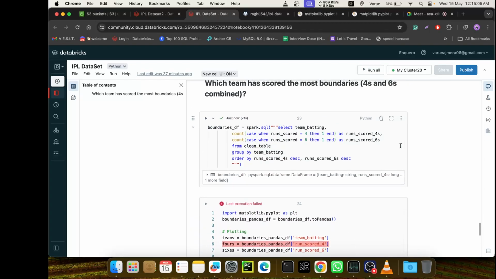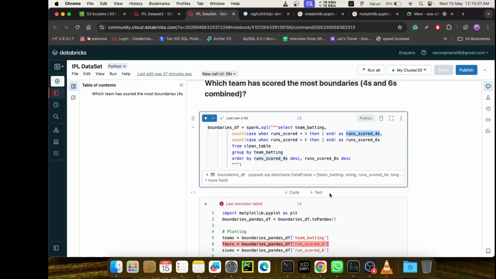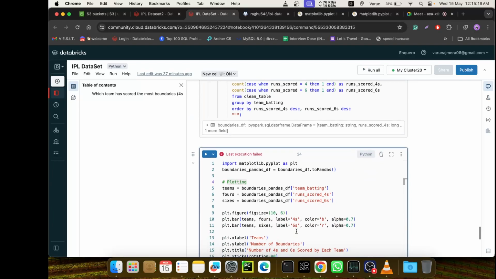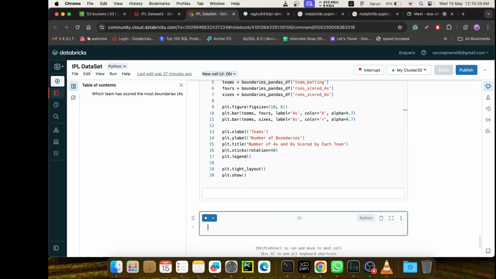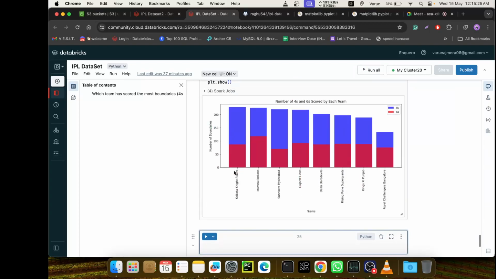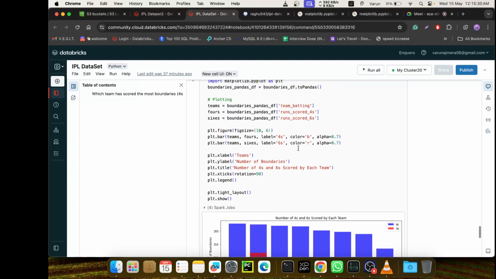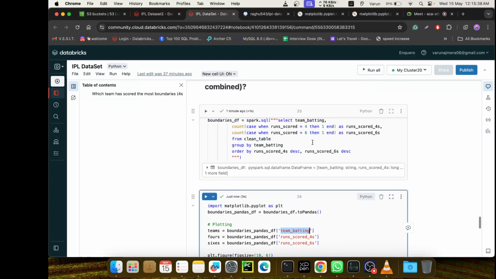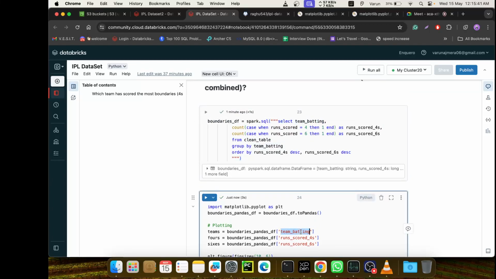Okay, I think we have changed the column name. The same column is referred to here, and we just need to adjust it. Team batting here using the same thing. So you can see Kolkata Knights, you can see the visualization. What it is doing is first converting into a pandas data frame, and then we are accessing the columns, like this is the first column.